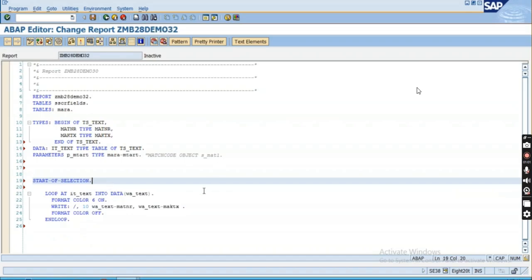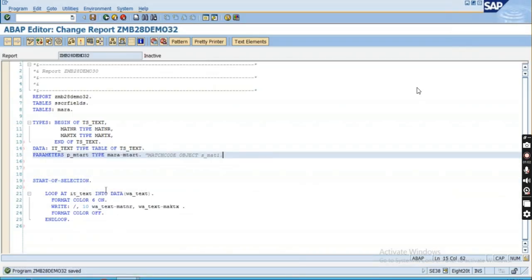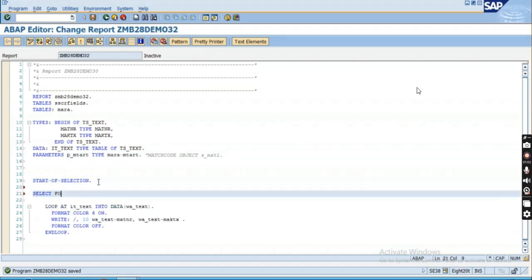Okay, so fine, this is fine. Under start of selection, I'm just getting the data. Select MATNR, MAKTX from MAKT into table IT_TEXT. We can use it directly, right? Using @DATA(it_text), and for some particular material type, right?